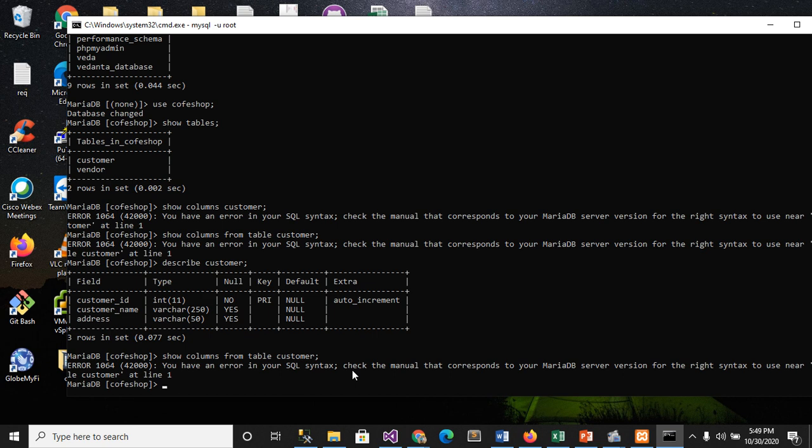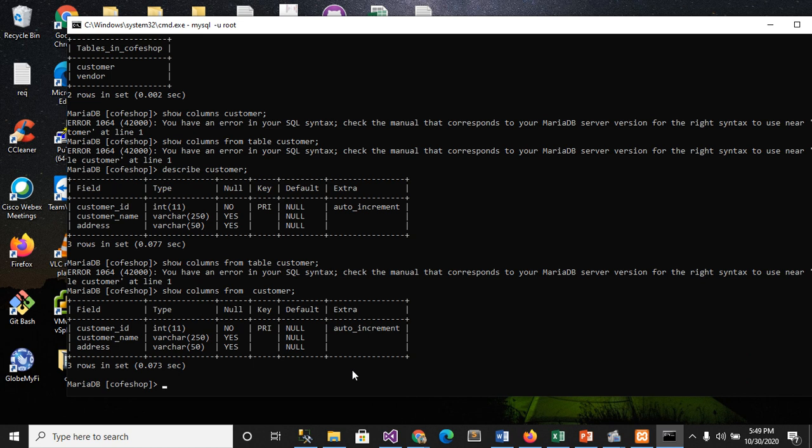What error does it give? You have an error in SQL syntax, check the manual. Yes, it's a version issue. So you have to use describe. Describe is what you should use, then the table name. From customer, I need to remove this one. Show columns from customer works. You need to remove the word table.